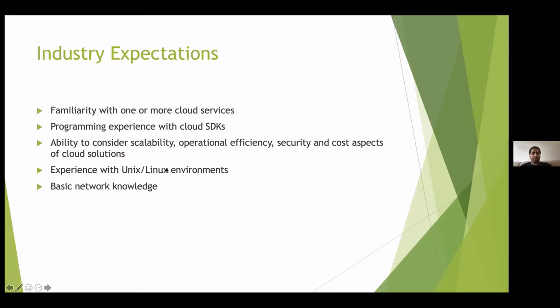And if you have Unix and Linux experience, that is also a very critical point, because most of the servers we run in the cloud use Unix and Linux because they are cheap compared to instances like Windows. And if you know how to run things in the terminal with command line tools, then you are pretty good on that.